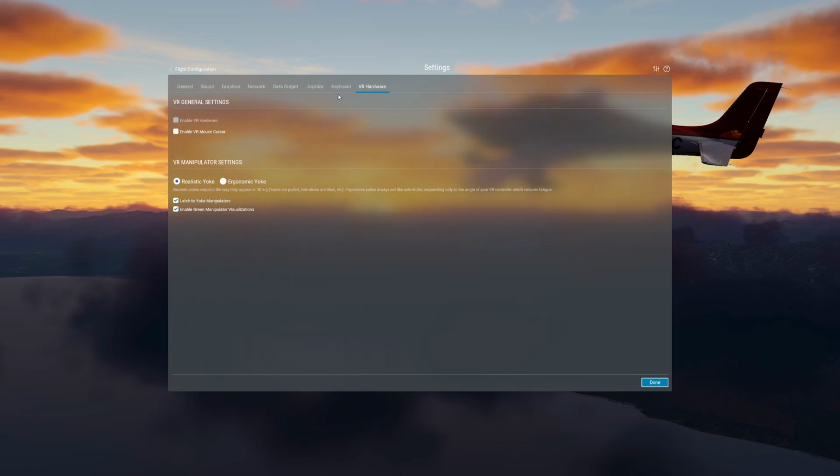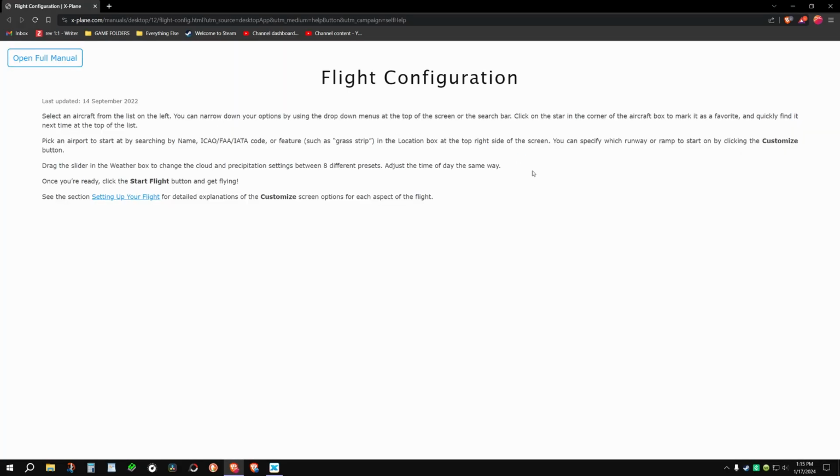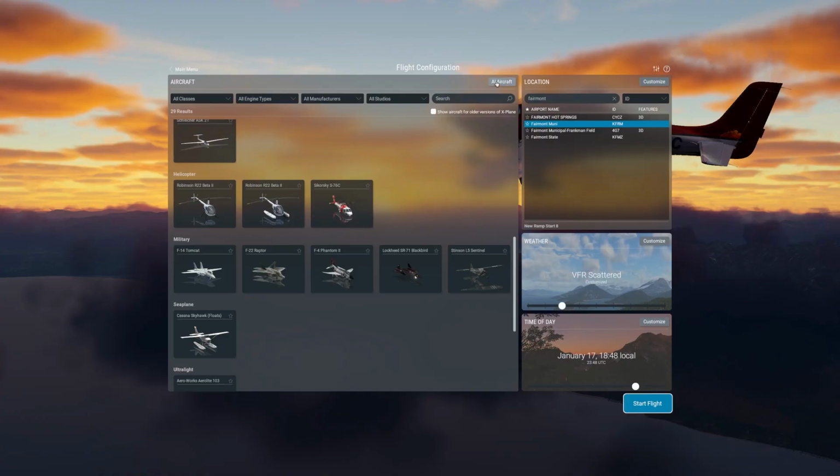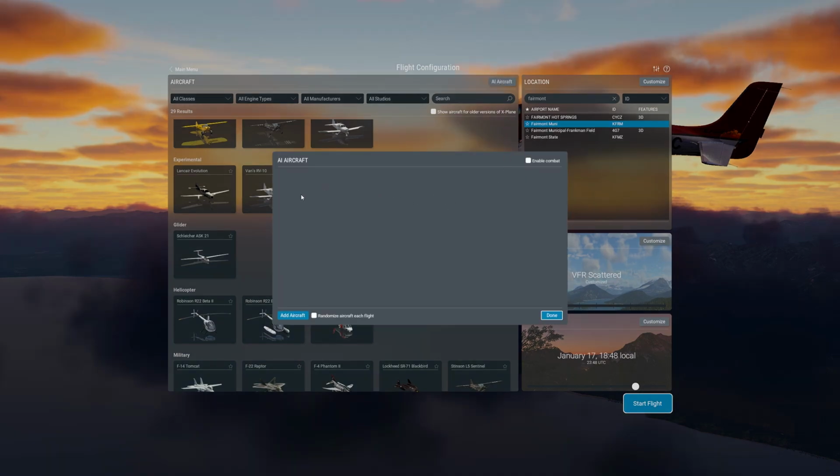This is a quick link up to the main settings that we've looked at before. This takes us to an external website. Up at the top, you can select categories for different types of aircraft. If you've got lots of different aircraft that you're looking for a specific one, manufacturer. And then AI aircraft. You can add aircraft that will basically populate the world that you're in.